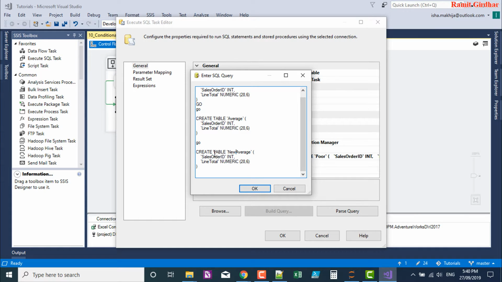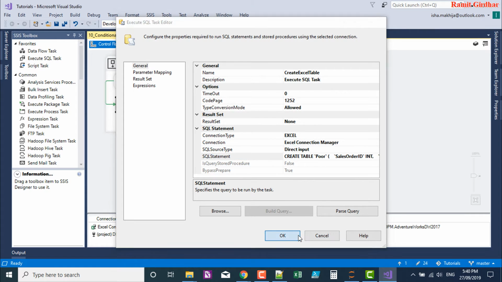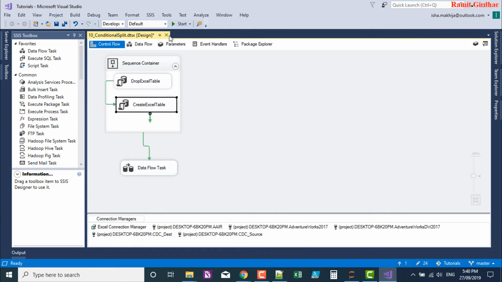It will create a new worksheet in the Excel, and now if you execute this, this will drop those worksheets and recreate them, and then your normal data flow workflow follows.